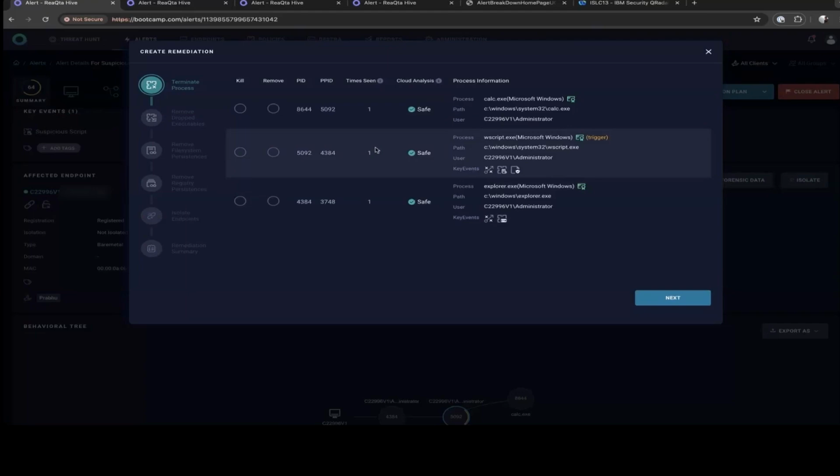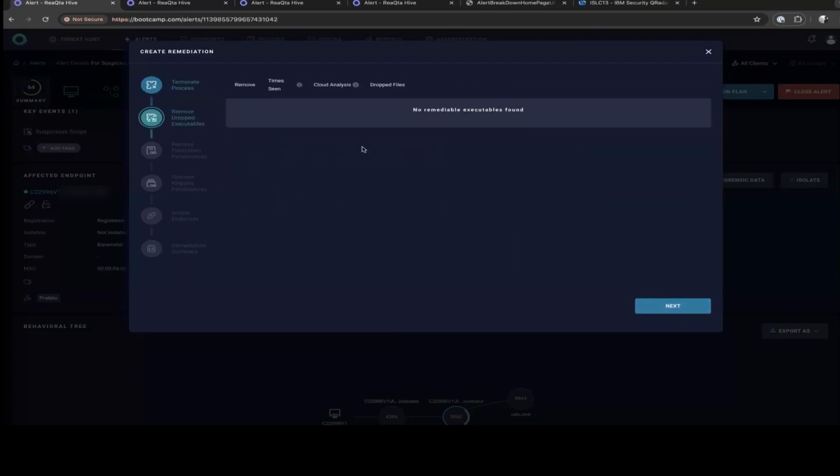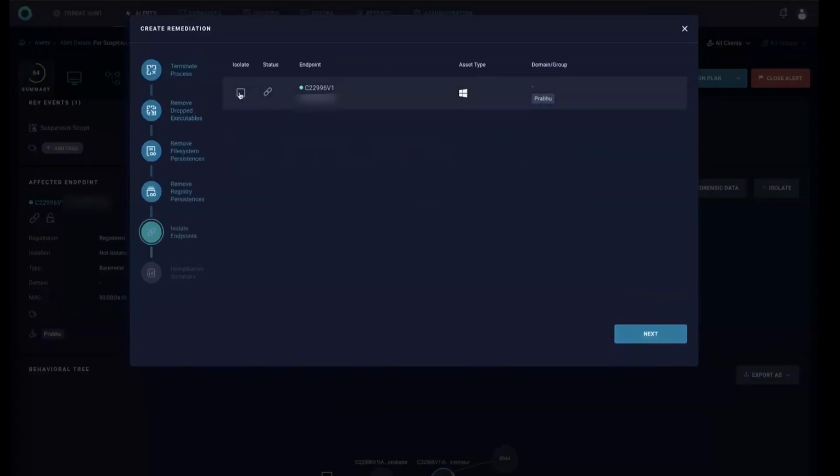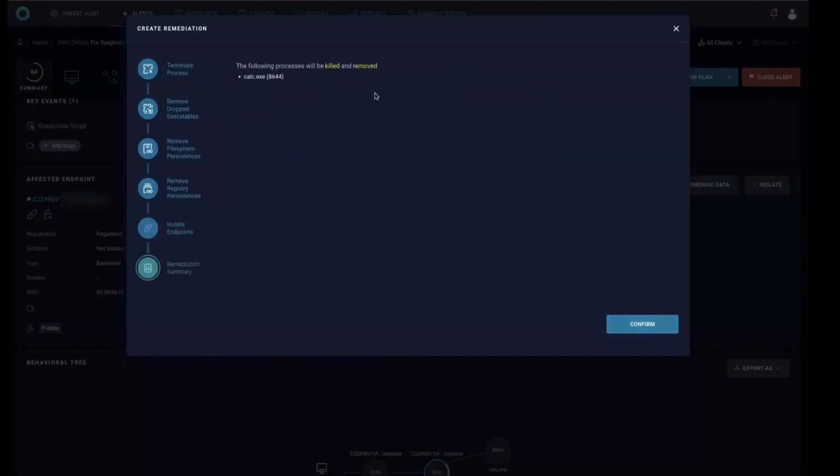So you can choose to kill and remove the file, then remove the dropped executables, then file system persistence, then registry persistence, and then you can choose to isolate the endpoint if required. And after this, the whole remediation plan will be there to help you with any such attacks in future.